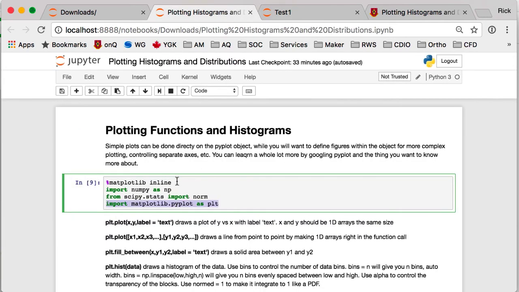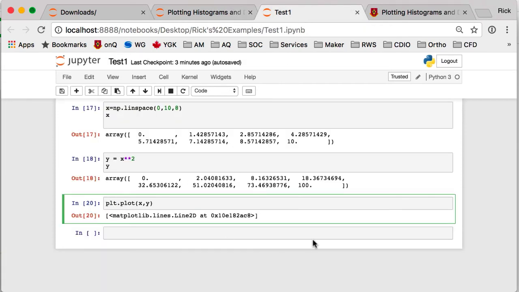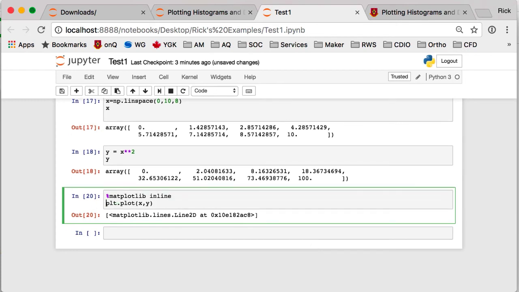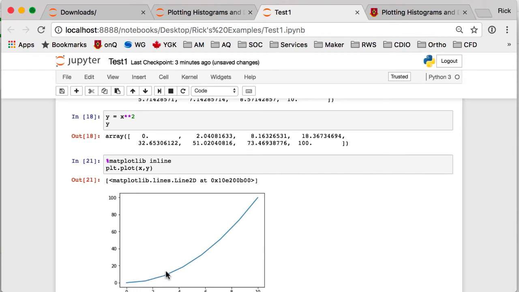One more little detail. That line there, that tells it to put it right inside the notebook when it does the plot. So, there we go. There's a plot of y equals x squared. So we've succeeded in plotting a graph.